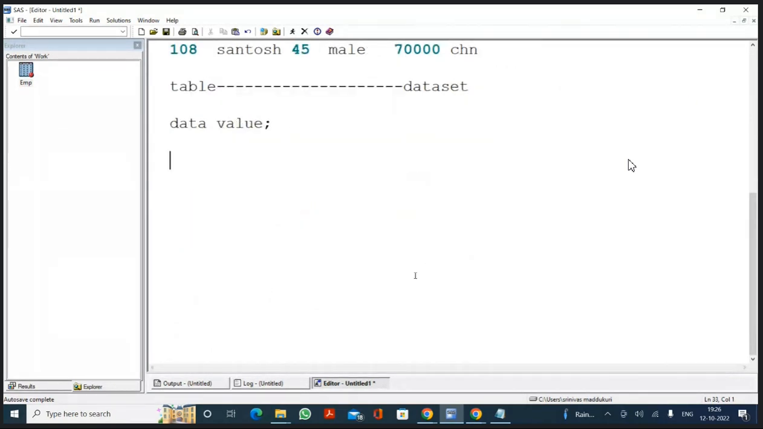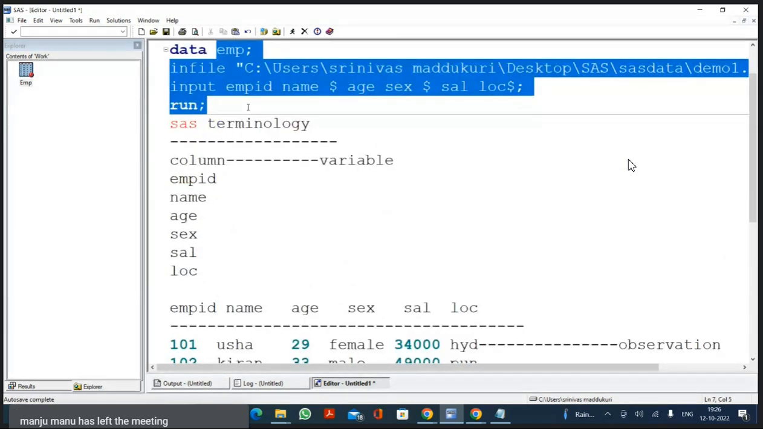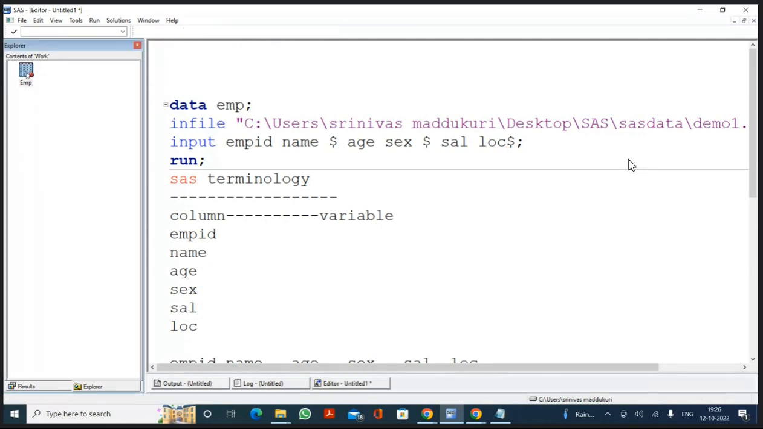Now, what I'm going to do is write a few lines of data directly within SAS. So far, we have been creating a tabular data set when we have data in a text file. And you also know how to create a table or a data set when we already have a data set.